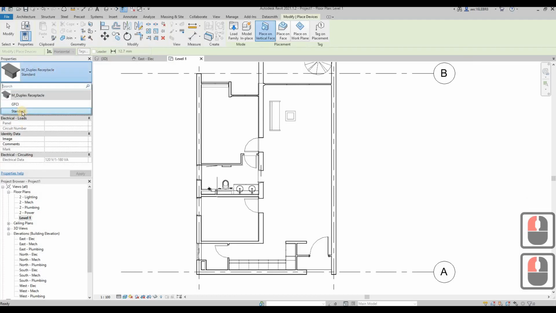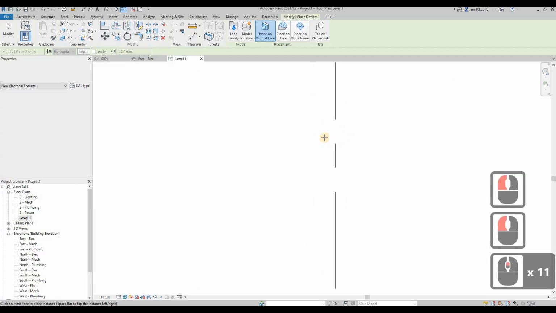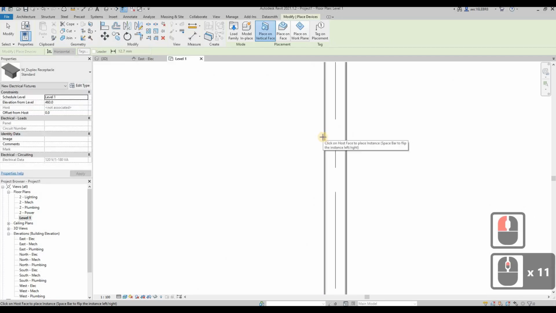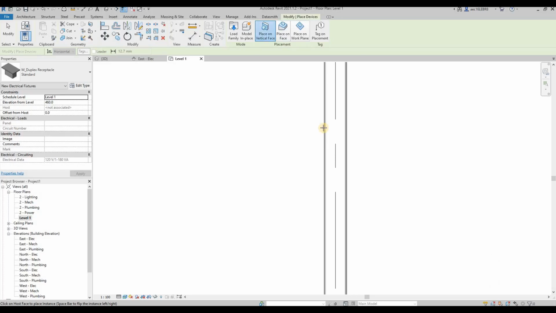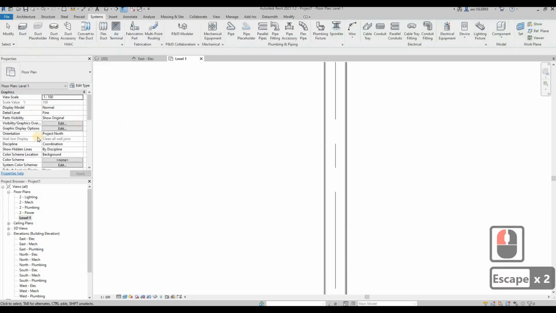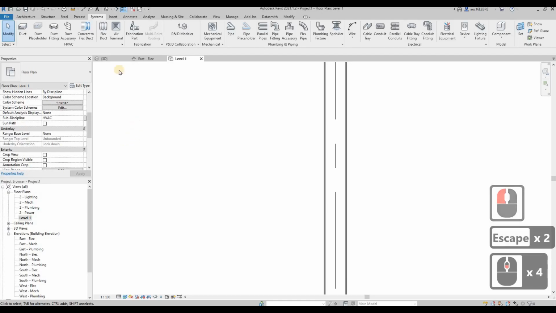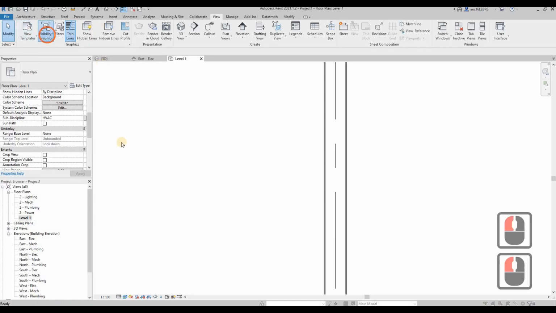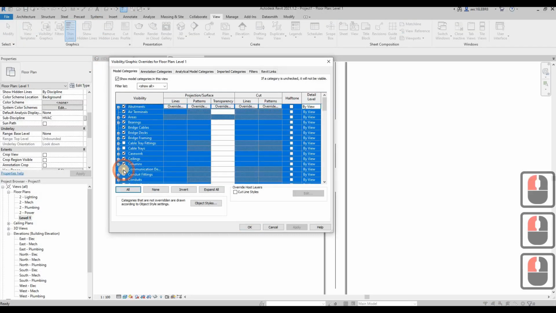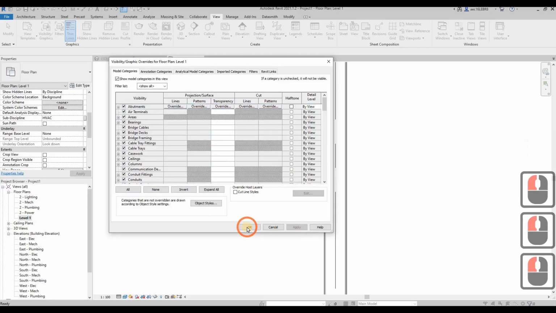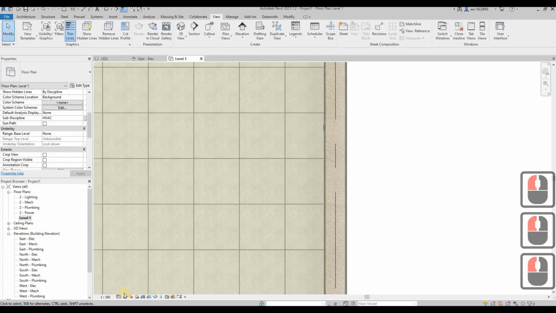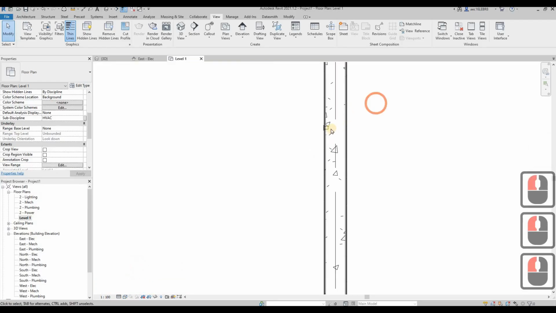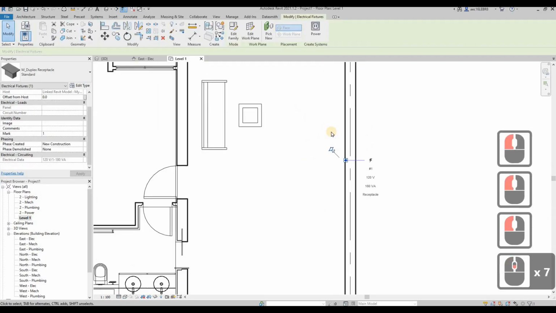We just have standard receptacle. Then we place our receptacle here. Place on face, vertical face. Then we click here. So none of the elements are visible because you need to set your own visibility graphic here by going to the view, visibility graphic. You need to select all, enable all, apply, okay. So now you will have your receptacle visible here.